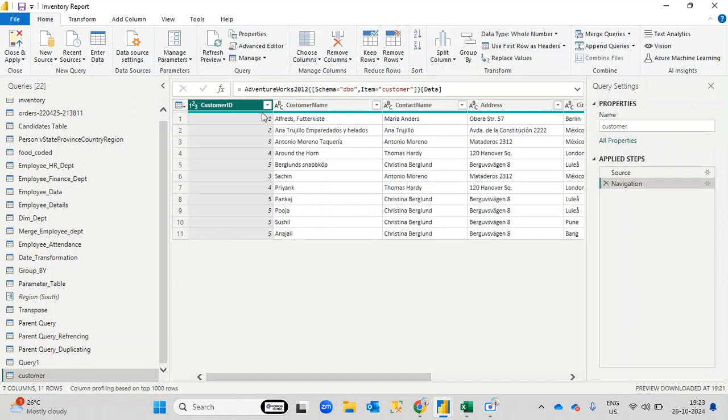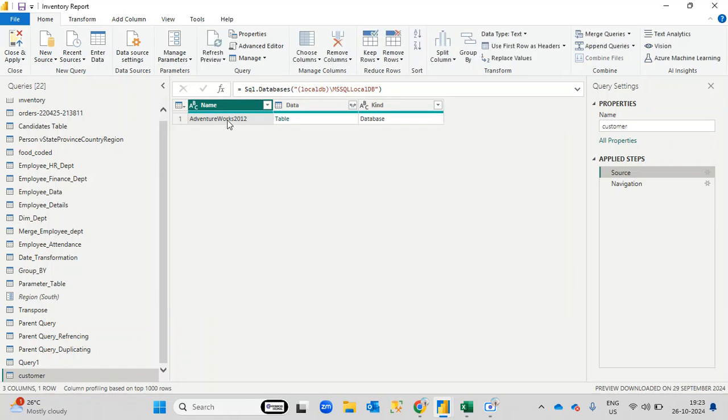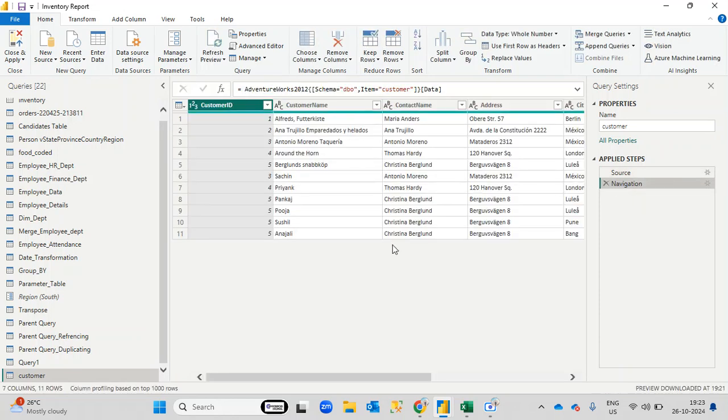Right. Suppose I send you this report, inventory report. You downloaded it, but you don't have access to this server. So I have access to this local MS SQL. Inside that AdventureWorks, this is my database. I have access to the server and a database, AdventureWorks 2022. So I have the access, you don't have the access. Okay, so whenever you try to refresh data, it is going to fail.